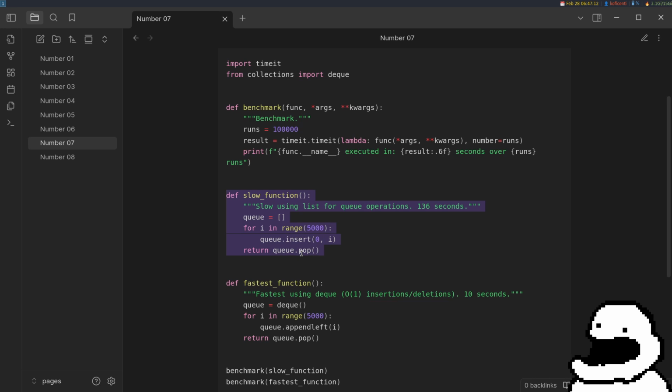I kind of went on a tangent there, but basically this is slow because, first off, you have to shift every element to the right, and then sometimes you have to reallocate to a new list, which is computationally expensive. So that took 136 seconds, whereas this one took 10 seconds.